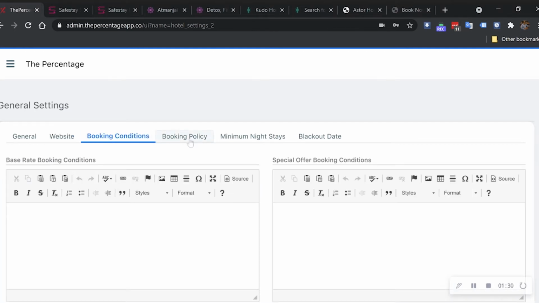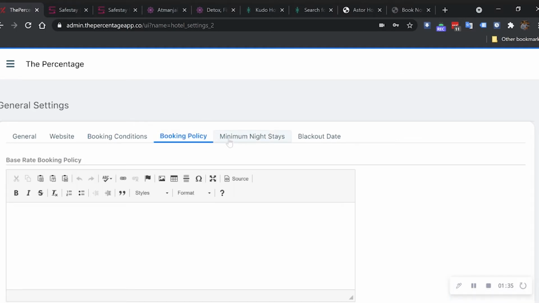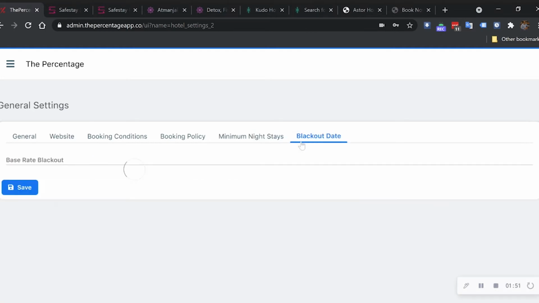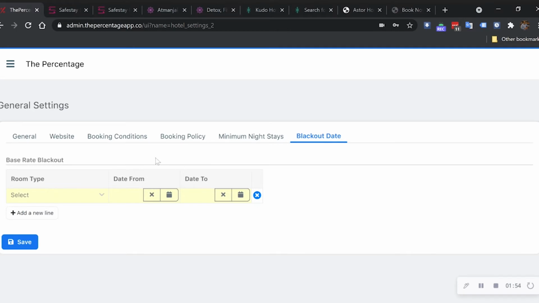Booking conditions. You can enter any kind of conditions you wish, any policies as well, any relevant to each property. Minimum stays. In some cases, you may wish to apply that from the PMS, but there are other customers that wish to have a different minimum stay on their website as opposed to online travel agents. You can also obviously black out dates if you would like not to do it from the channel manager or from the PMS. Instead, you can do it in the general settings here.